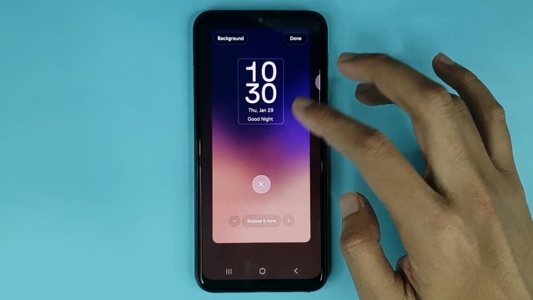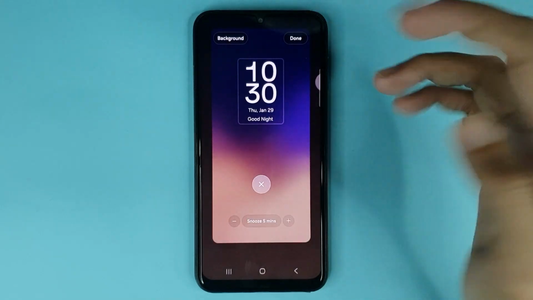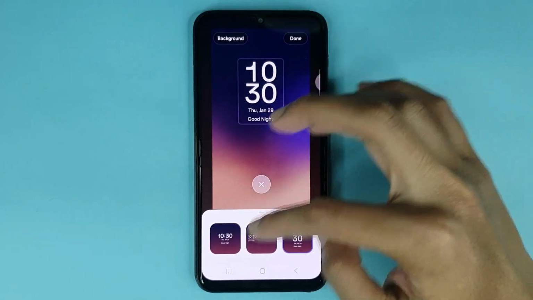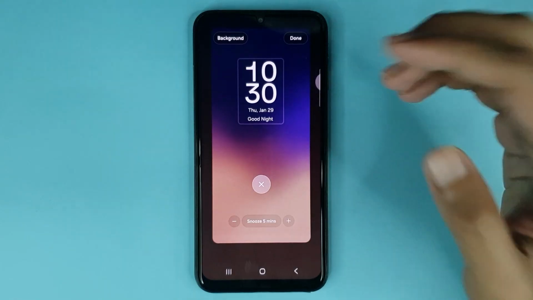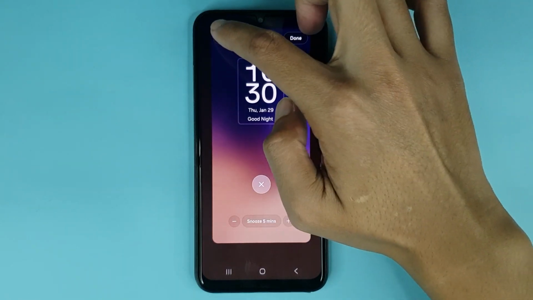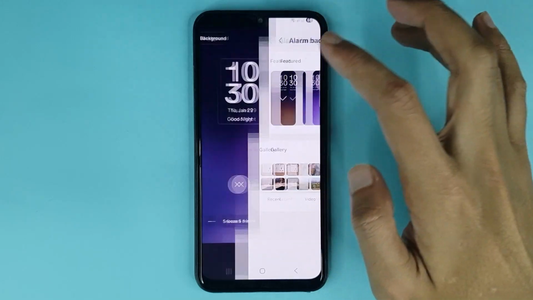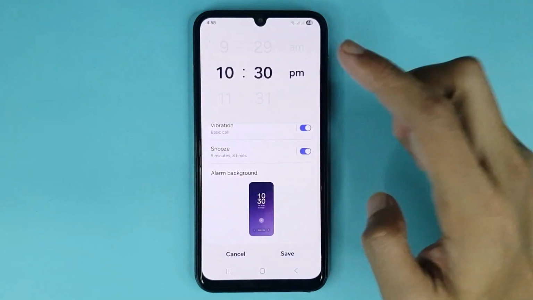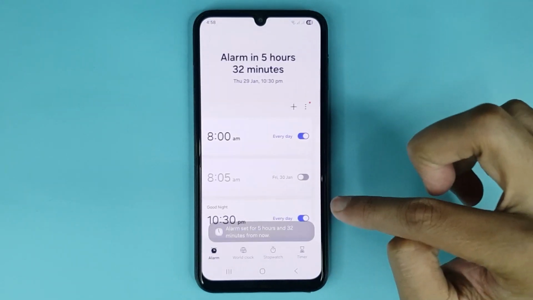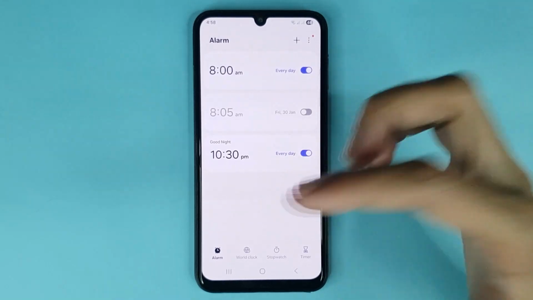can set your alarm background. You can customize it. Just tap here and set any time. If you want to find more backgrounds, just tap on the background option, then allow all, and then choose any background, then tap on done, and it's done. Then just tap on save, and you can see the alarm has been set successfully.